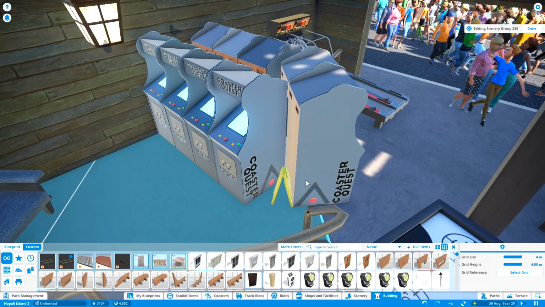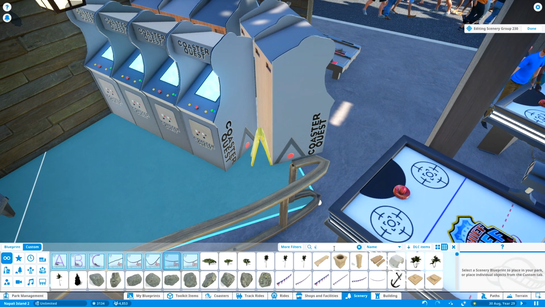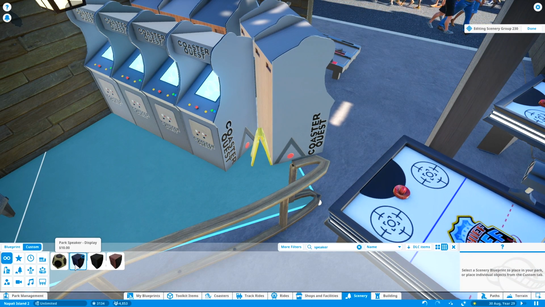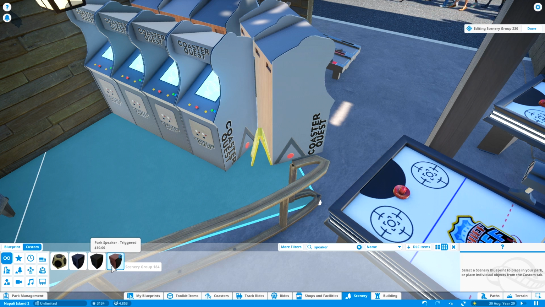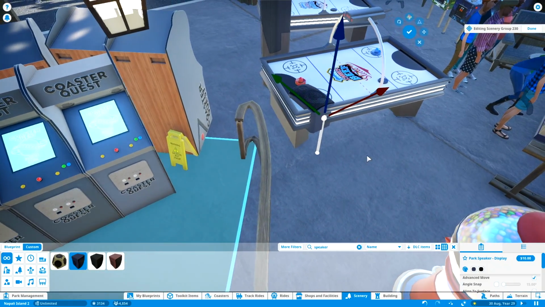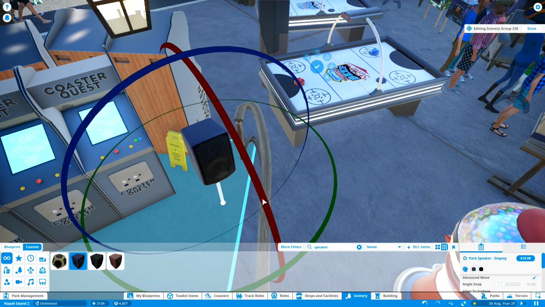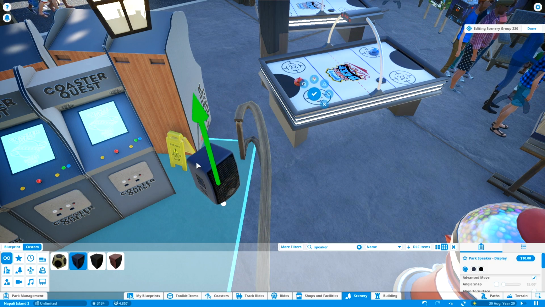Here we go. Great. We can also put a speaker somewhere. Come on, speaker. This is truly park speaker, park speaker triggered, park speaker ambient. No, we're gonna use this one. Where are you? I've no idea why you're moving around like that, but hey. So let's put this here.